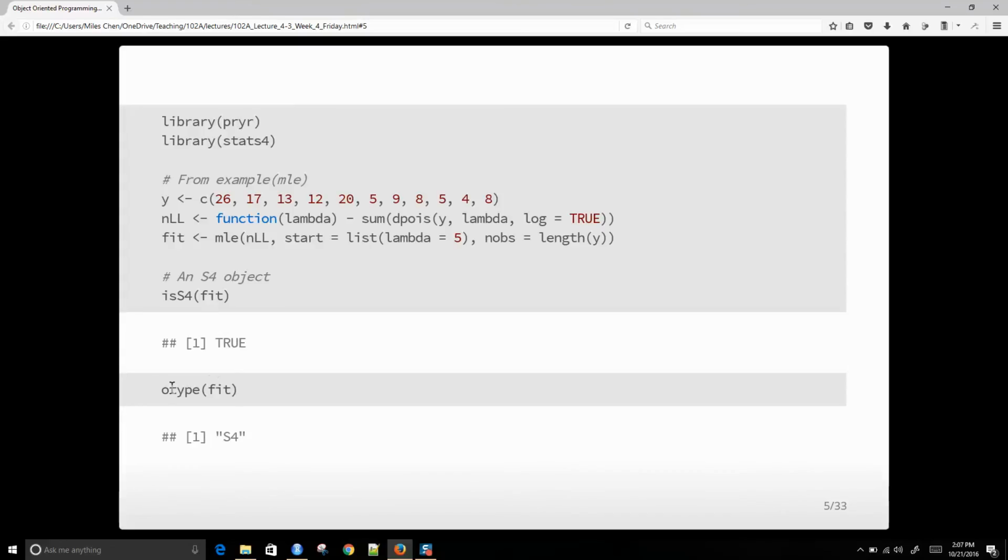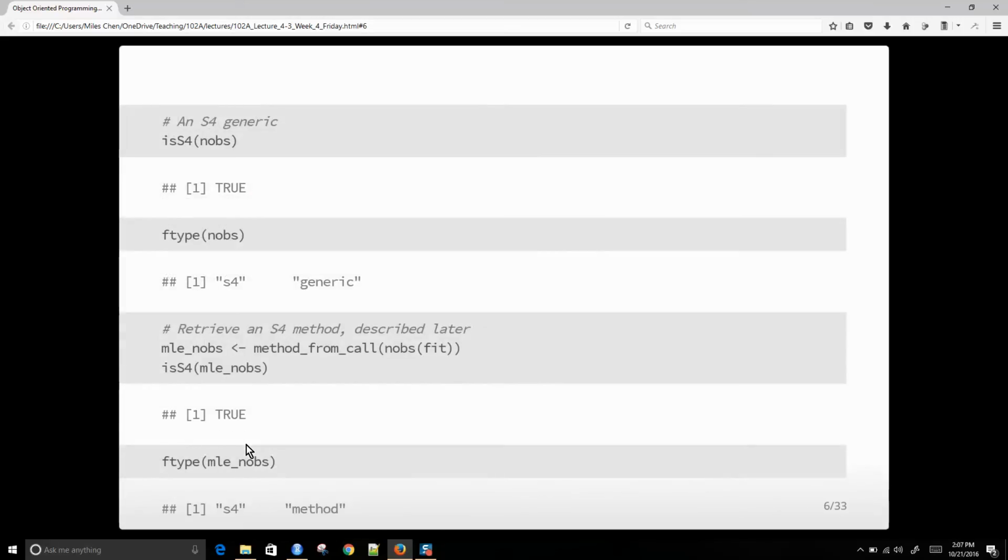We can ask otype, which is a function from pryr, what is the object type of fit, and it will say it's an S4 object type. No big deal. We have methods, okay, or we have functions. And so there's a function called nobs, or nObservations, okay? This is an S4 generic. So you guys remember generic functions from S3? What are generics?